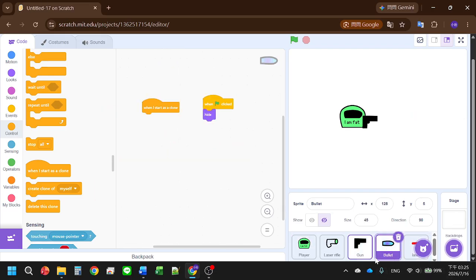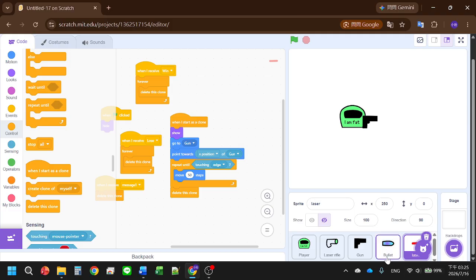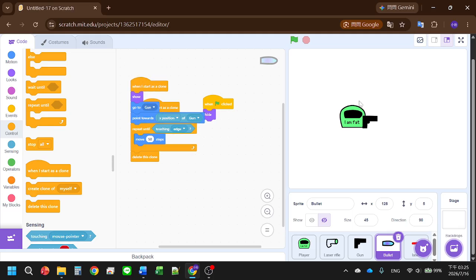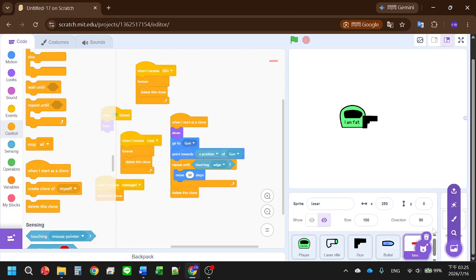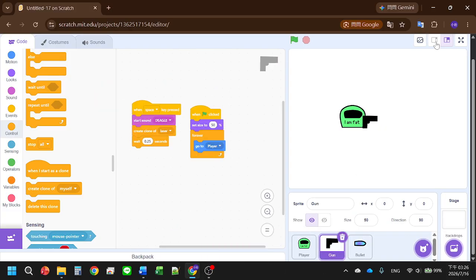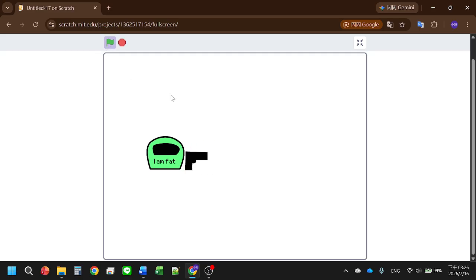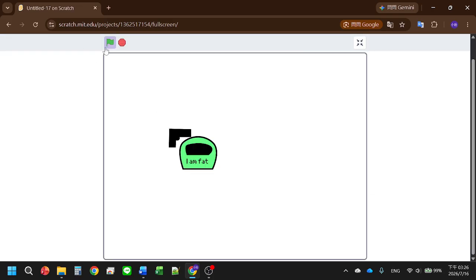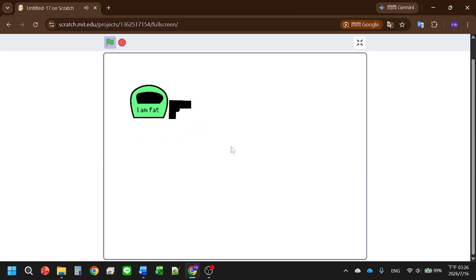So I'll do the same for our bullet that we just created here. I'll just drag this here. I'm too lazy. I don't need this anymore. Now I'll delete this laser. Delete this laser rifle. Okay, so now you can see it's working. But I still forgot something. Now it should be working. Yes, sir.